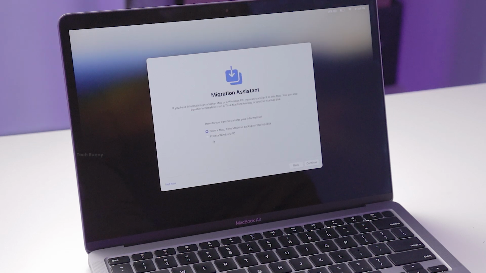Next, the migration window will open. If you have an older MacBook, you can copy the data. Even Windows is supported here. Then click on continue. Next, it asks for the Apple ID.